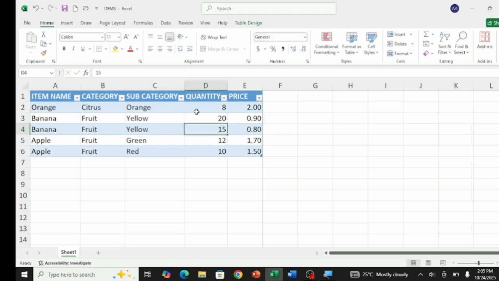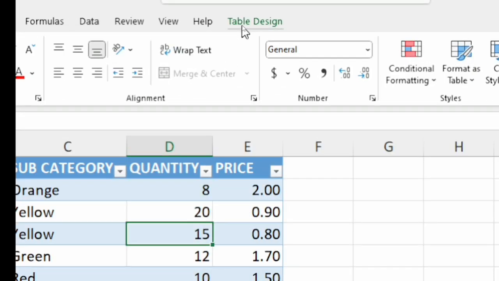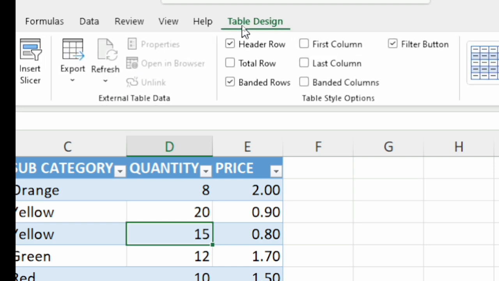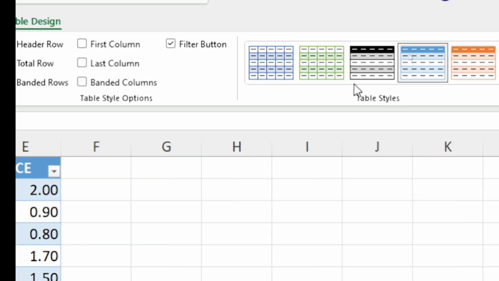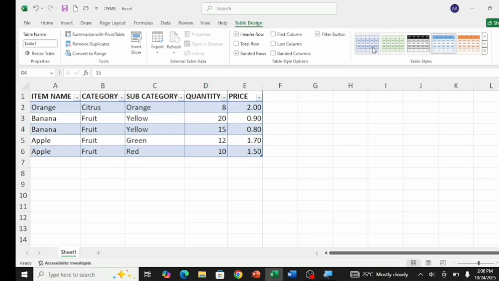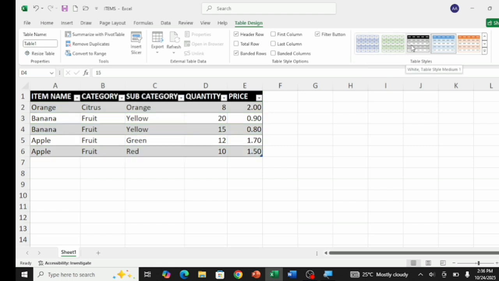So let's look at how we can change the style of this table. So I'll click inside the table. After clicking inside the table, a tab will be created on top here named table design. So I'll click on it. When I click on it, I will navigate to the table styles group, which is here, so that we can select a new style for our table. So I'm hovering my mouse pointer around. As you can see, my table style is changing.